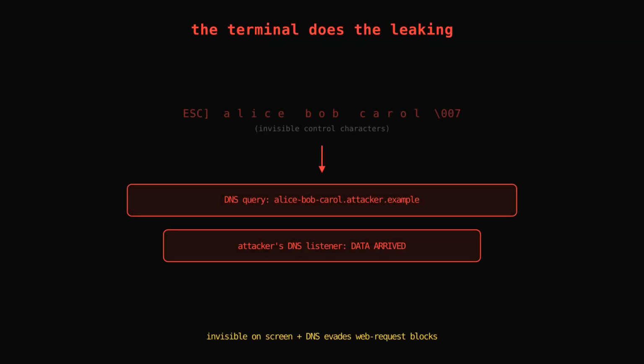The AI prints the sequence. The terminal interprets those control codes and issues a DNS request, with the stolen names tucked into the domain it looks up. Over on the attacker's DNS listener, the data arrives.